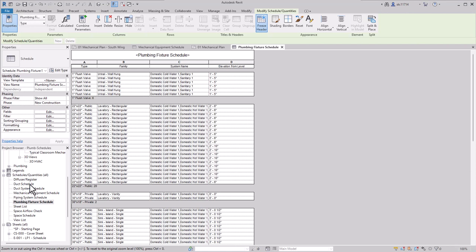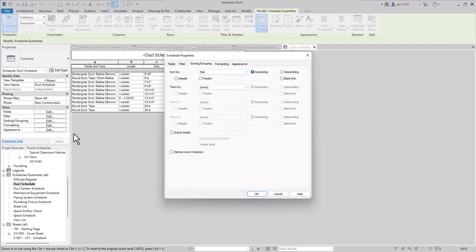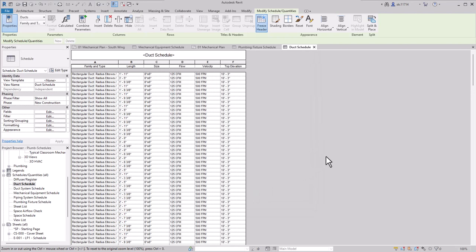I'm going to open up my duct schedule. And we'll notice the value of "varies" for several of these items. Basically, things have been grouped together and I'm not seeing individual information. To fix this, I am going to edit my sorting and grouping, and I am going to select Itemize Every Instance. Then I'll click OK. Now we can see every individual instance has been listed. Of course, I have a really long schedule now. We'll address this when we place it on a sheet.